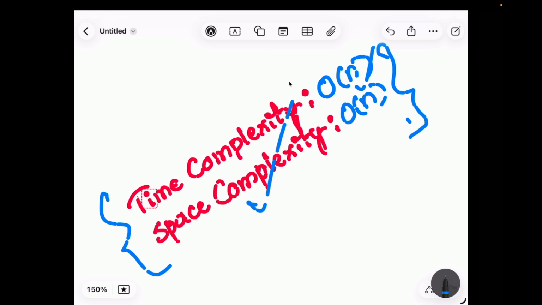So this is it for the memoization concept. Next, we will be discussing the topic tabulation. For now, this is it.